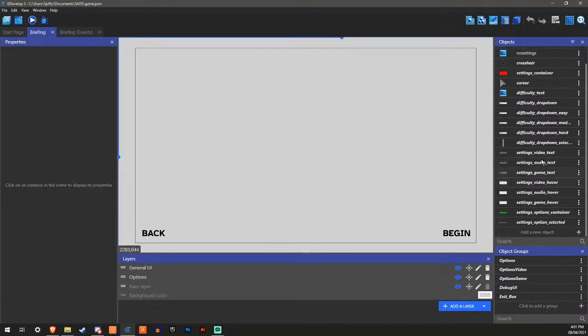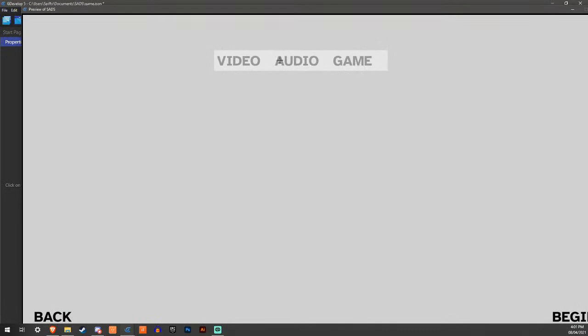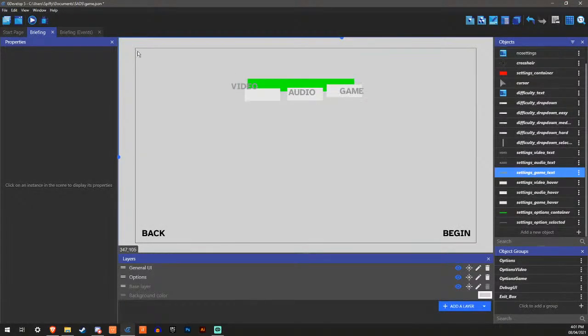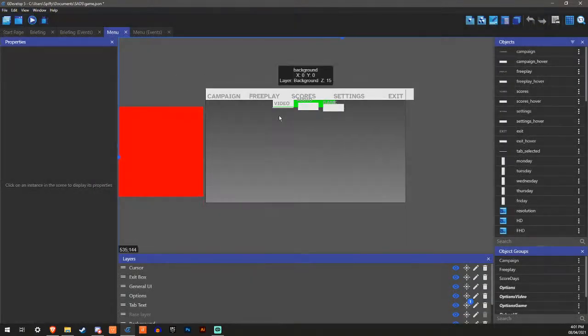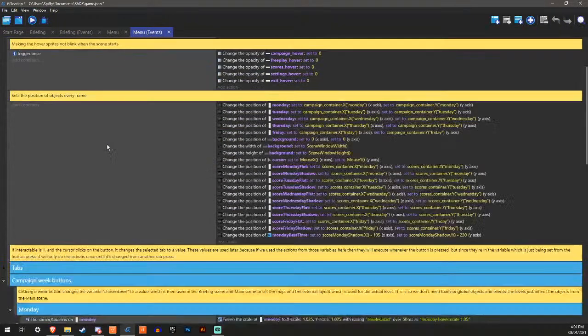So I'm going to make this so you get the video and audio in the game with the text. So these should all go together. There we go. I don't hover over anything yet because all that is done in the menu, I think.